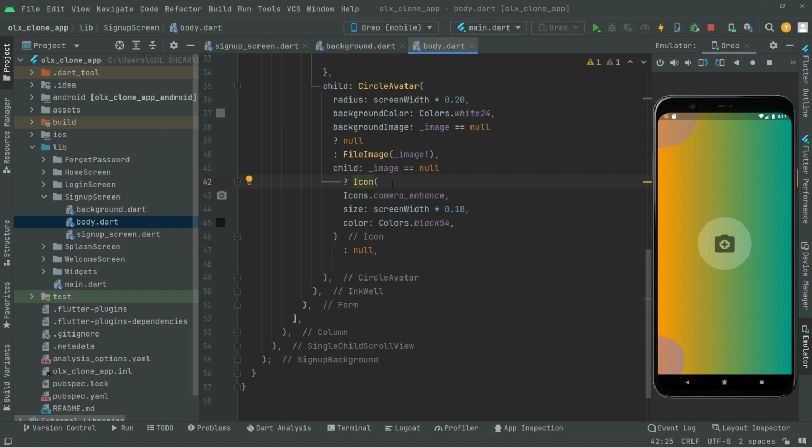Later on we will be working on that, and we will get the image of the current user profile, which is going to be stored right in this image, and then it will not equal null, and it will simply show the current user profile in here. For now it's equal to null, so it will show that camera enhance icon, and you guys can see the result right in here.